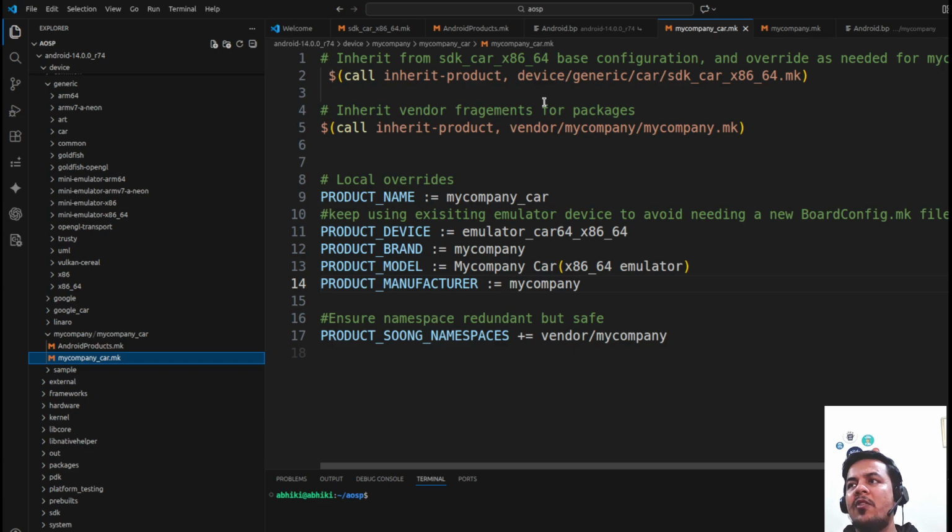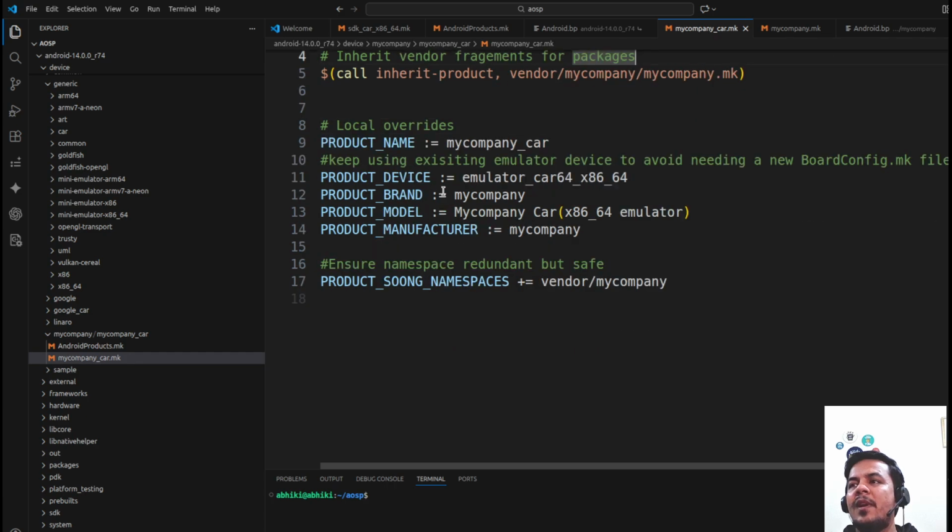Here in this line you can clearly see that it inherits the base configuration from the SDK car x86 target, and we are inheriting all those existing configurations from there. On top of that we are also adding our vendor fragment, with the help of vendor my company and my company.mk, which would be in the vendor folder. So we will create the vendor folder with my company, and then we can define my company.mk. Then these are some local overrides.